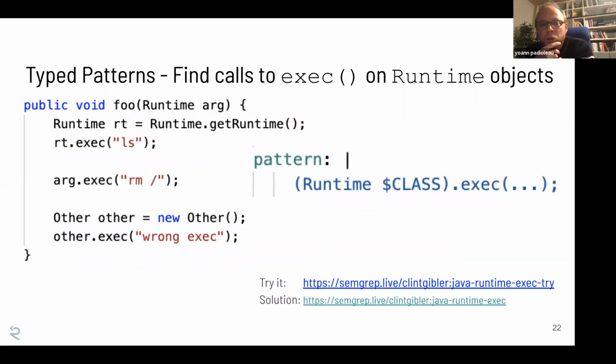You can also use what we call typed metavariables, and so maybe I'll go to an example here.